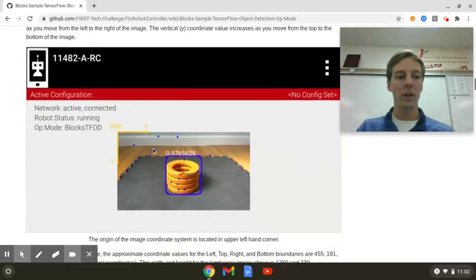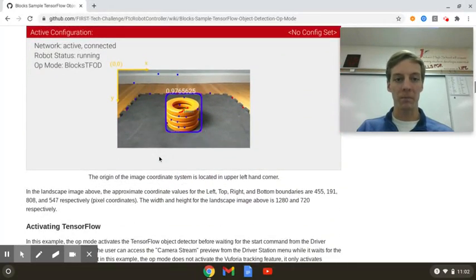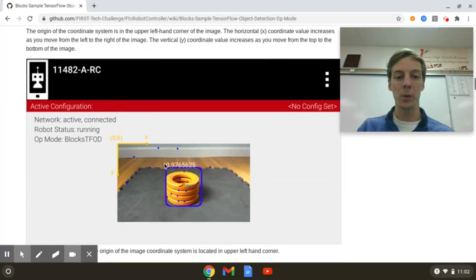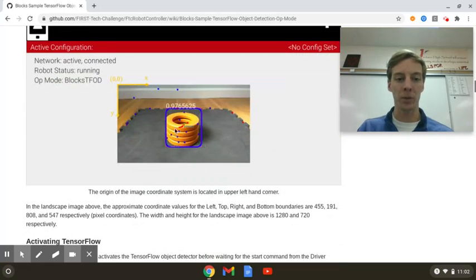Here we go. This is what you're going to see. This would be nice if you could actually view what's going on. First of all, this is what the computer sees. This is 97% confidence that it is a stack of four.